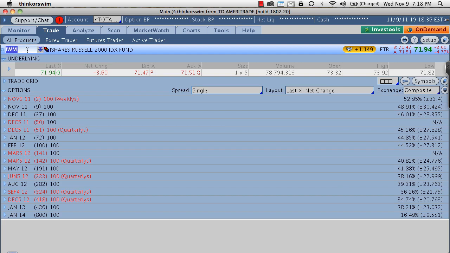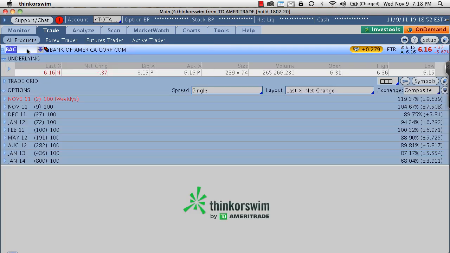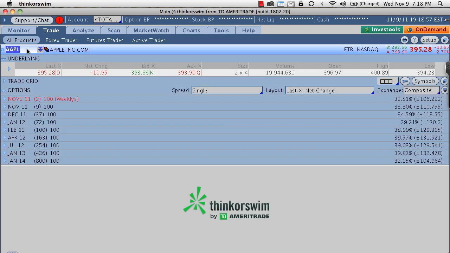Now, the first thing you always want to do is just find the underlying stock or ETF that you want to trade. So in this case, I've already typed in IWM, but I could easily type in GE, for example, if I wanted to trade General Electric, or if I wanted to trade Bank of America, I could type BAC. But let's just use Apple, for example, which is AAPL. And you can see that the Apple stock comes up with all the information for the day.